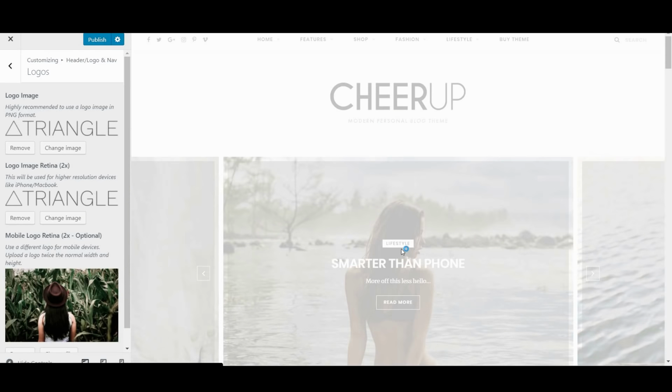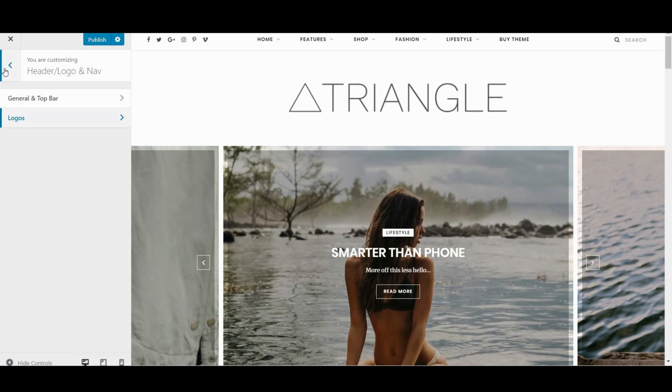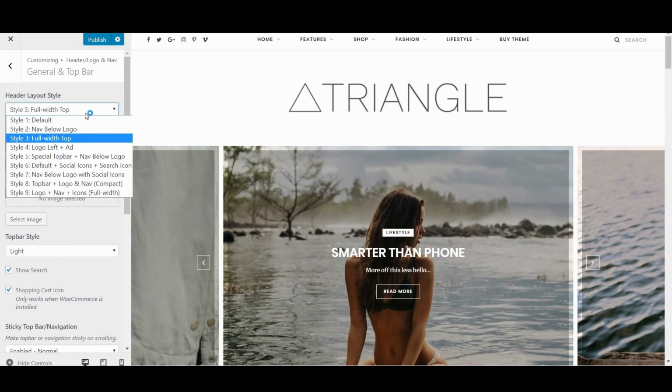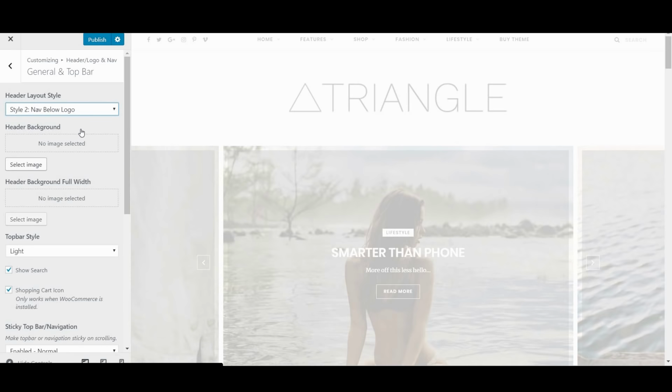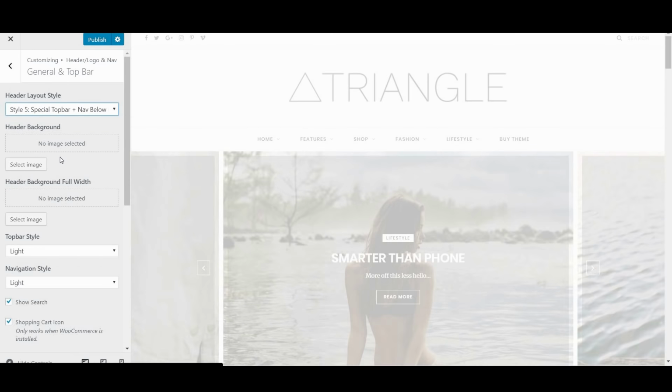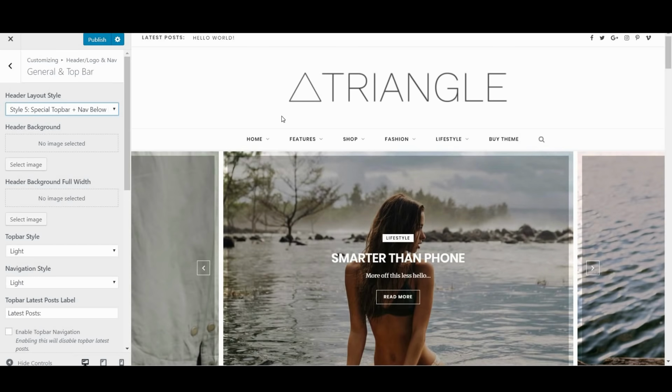If we go back and then into the General and Top Bar tab, you're able to amend the header and menu style for your blog. For example, you could go with a nav below option like this one, or any other of the options featured here. As you can see, for some options you'd need to upload a different size logo. We'll choose the special top bar with nav below option.